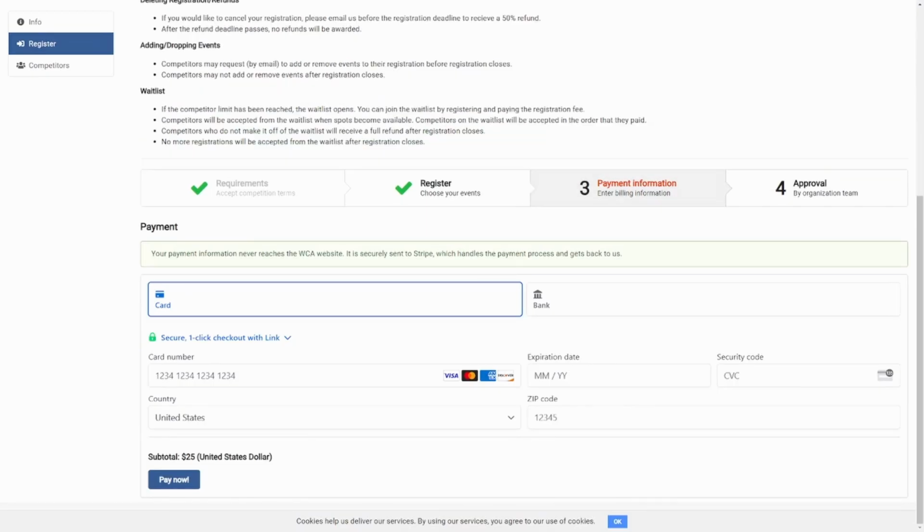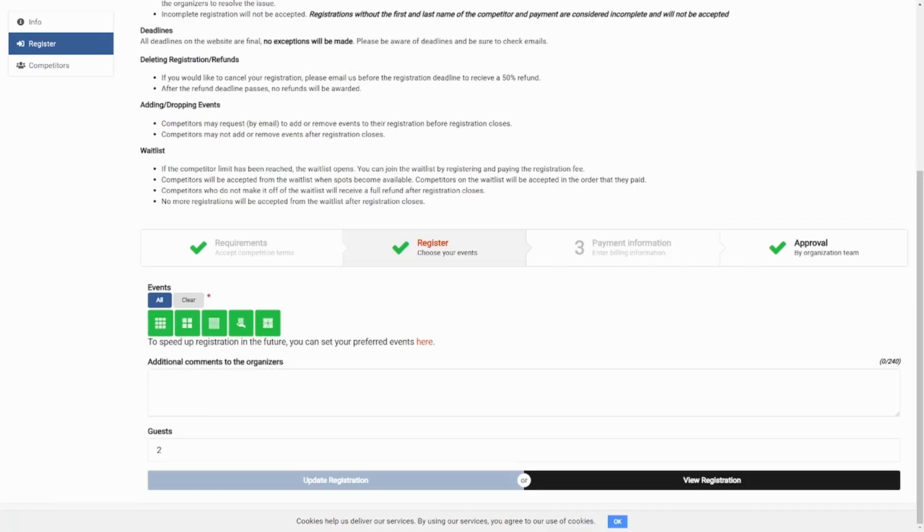Now, this is where you have to enter your payment information. In order to be accepted off the wait list, you must pay the registration payment before registration closes. After you've done that, the organization team will approve your registration. Registrations are currently approved manually, so this may take a few days. So if your registration doesn't get accepted right away, there's no need to worry about that. As long as you've paid the registration fee and there's no issues with your registration, then you will be accepted by the organization team. Once your registration has been accepted, you'll receive a notification via email.